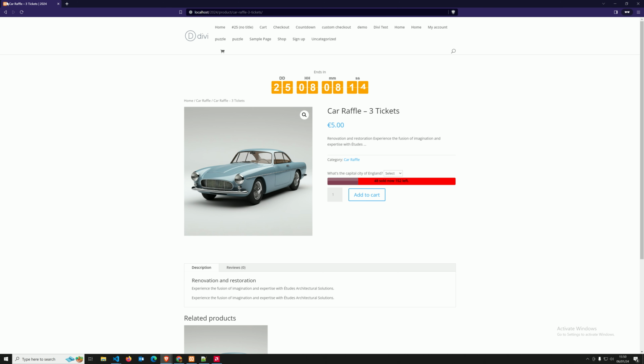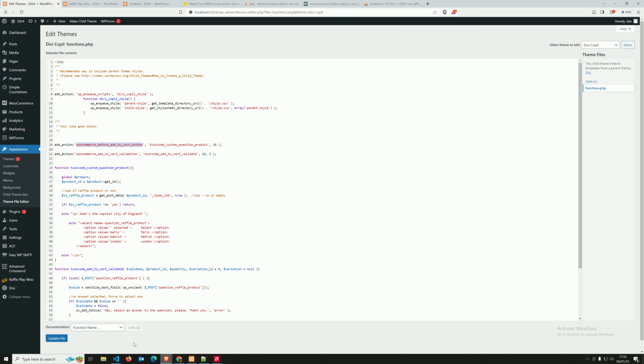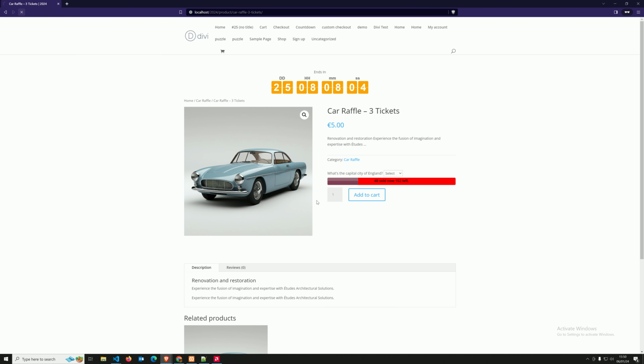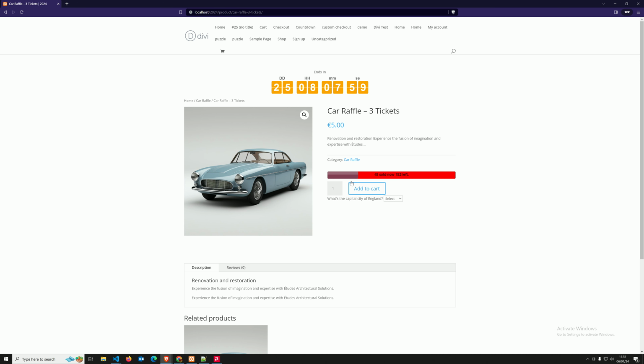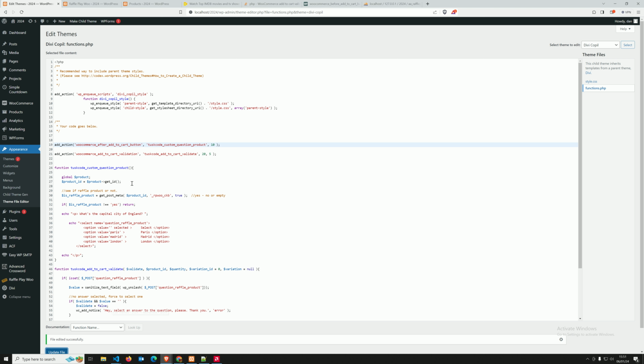If I say after add to cart, so if we change that there, before, after. After add to cart is going to be displayed after the cart button. All right. So it's pretty straightforward. You can put it anywhere you like on the page here. You just have to look at the hooks where they are triggered. So a good thing is that you can learn a bit of coding in WordPress.